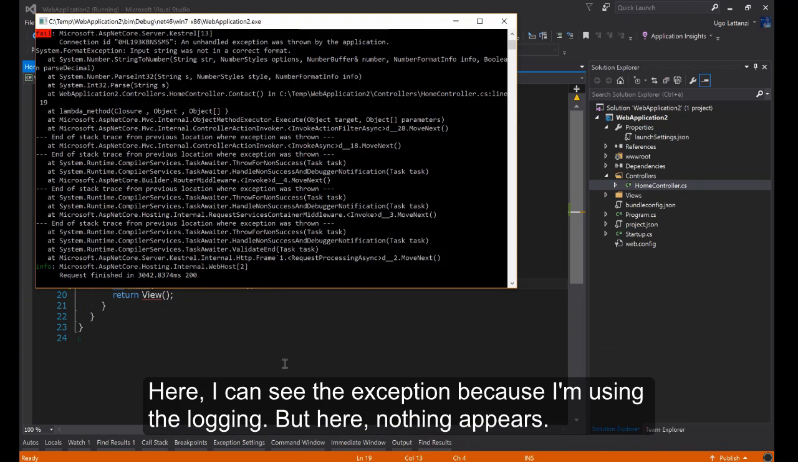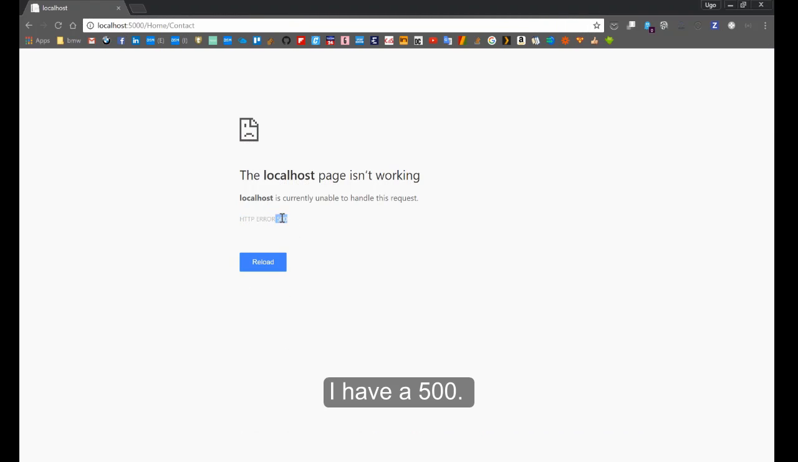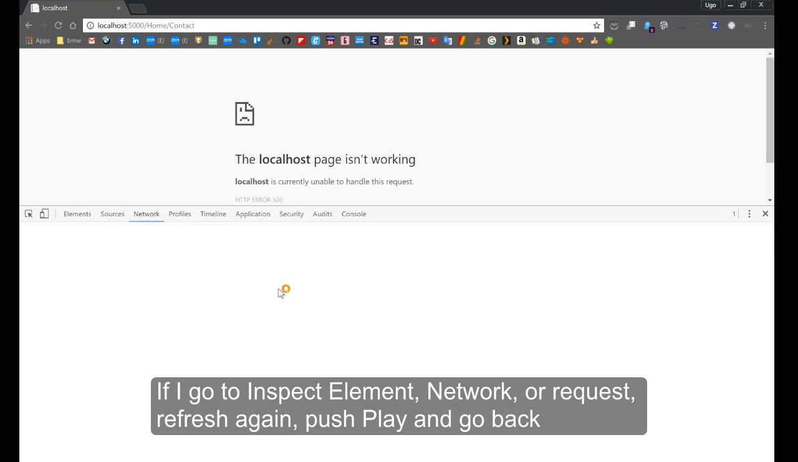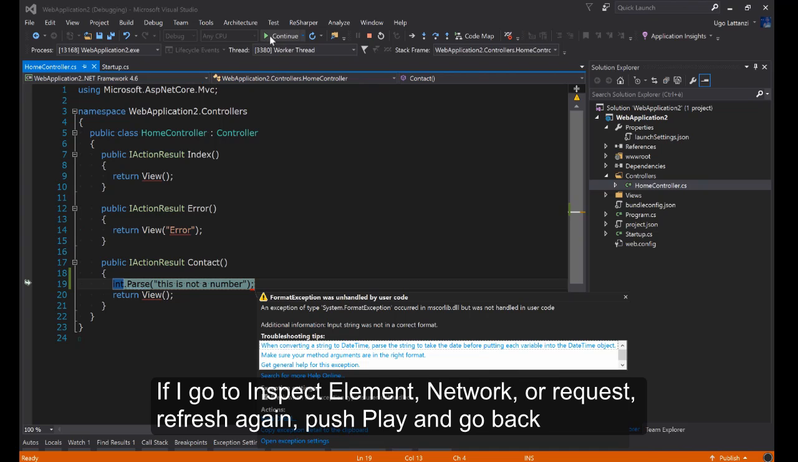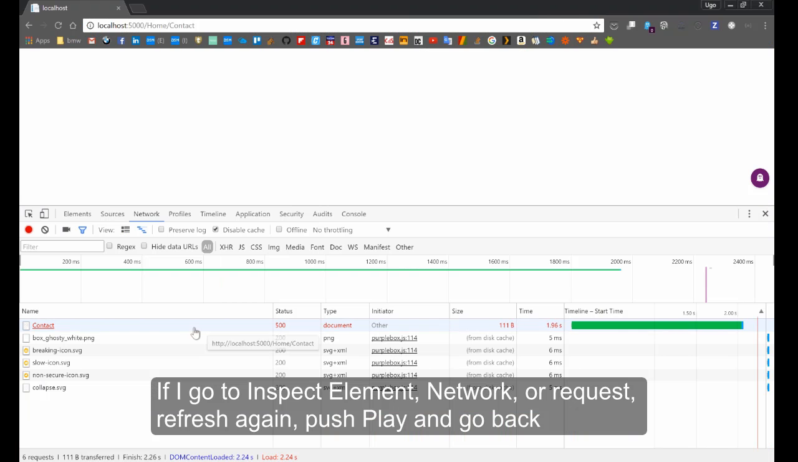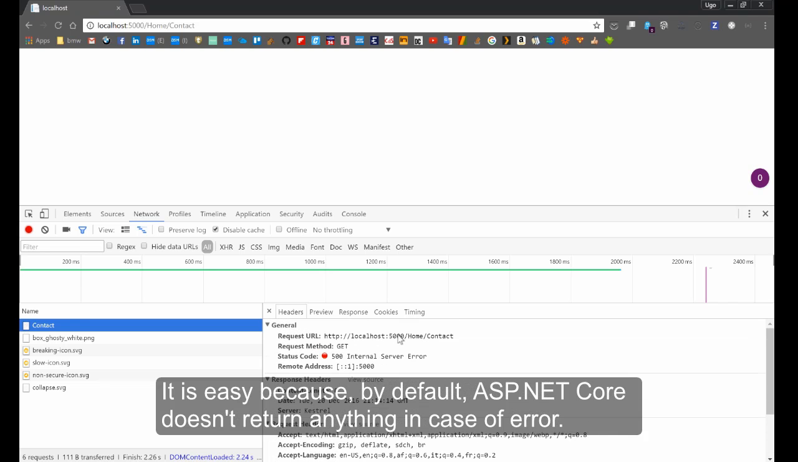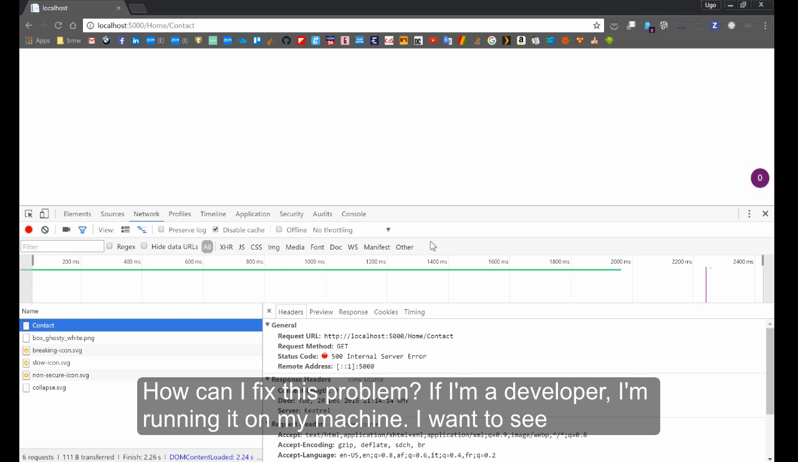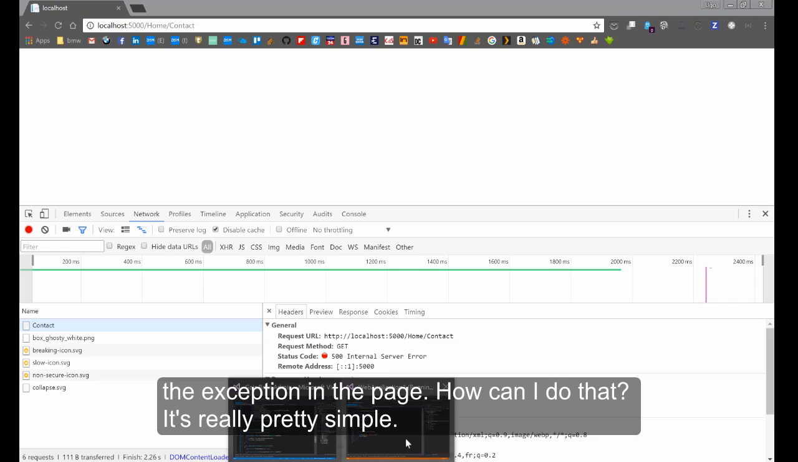Here I can see the exception because I'm using the logging, but in the page nothing appears. I have a 500. If I go to inspect element, network, refresh again, and go back here, 500 and no more. This is because by default ASP.NET Core doesn't return anything in case of error. How can I fix this problem? If I'm a developer running it on my machine, I want to see the exception in the page. How can I do that?